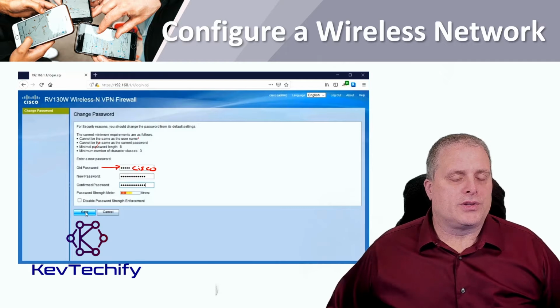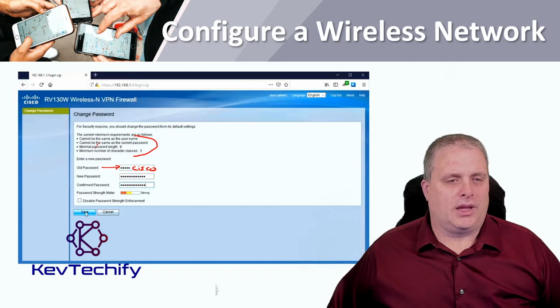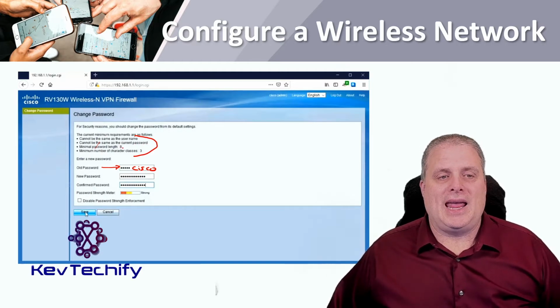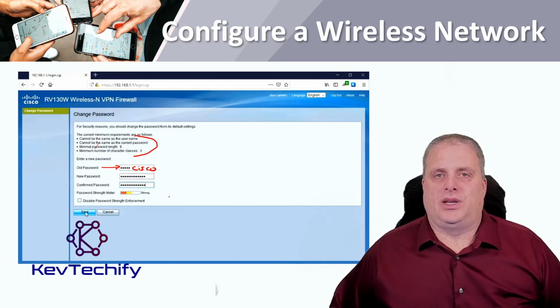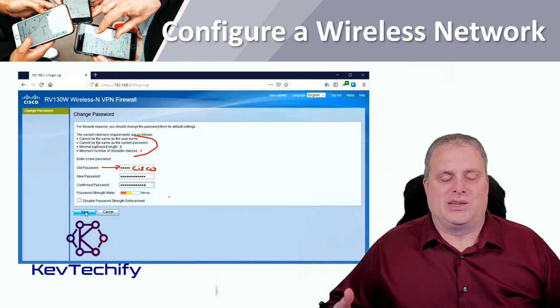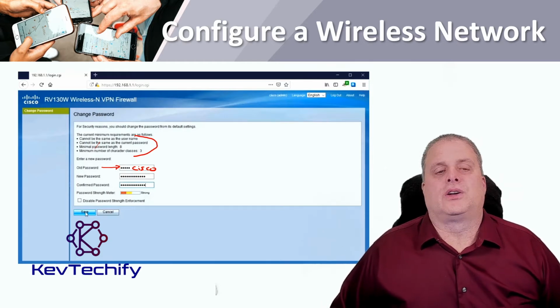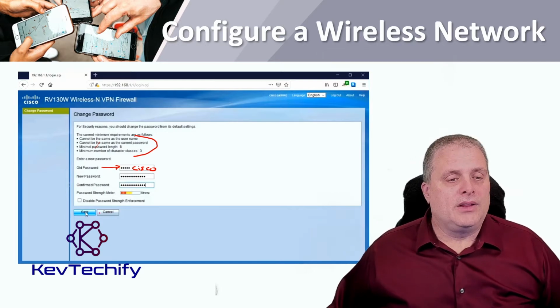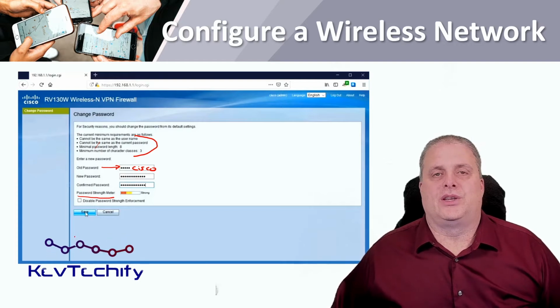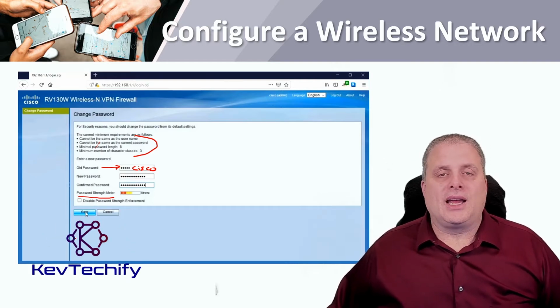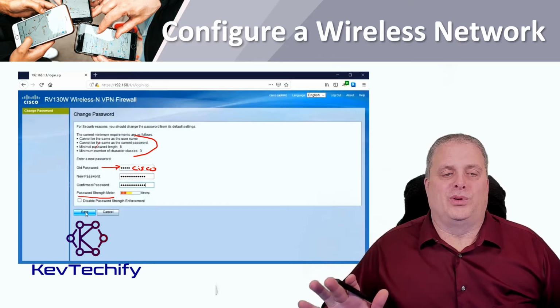Up on top, they give you some guidelines on password complexity. It can't be the same as the username, can't be the same as the current password, must be at least 8 characters in length, and have a minimum of 3 character classes, meaning uppercase, lowercase, number, symbol. Here they give you a little password strength meter just to give you a rough estimate on how your password is doing. I kind of rely on those a little bit. They give you a good idea, but they aren't foolproof.